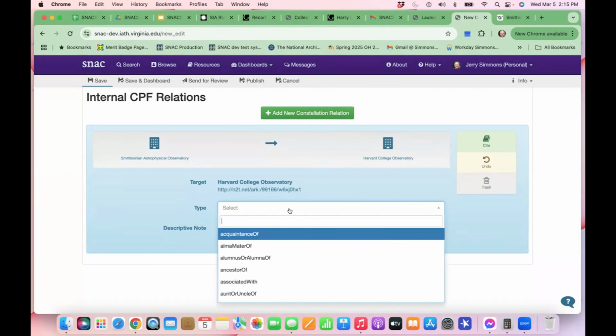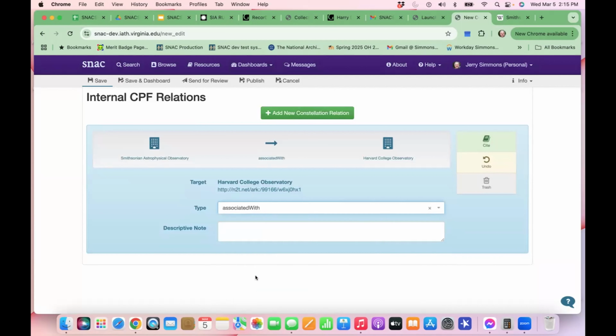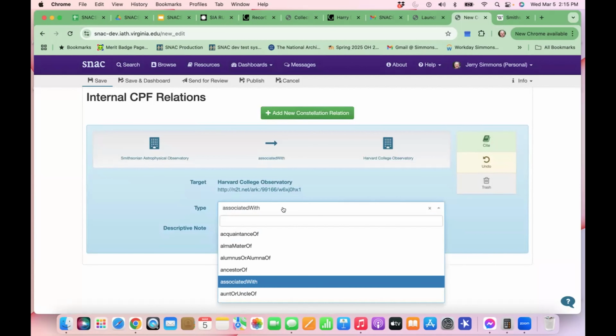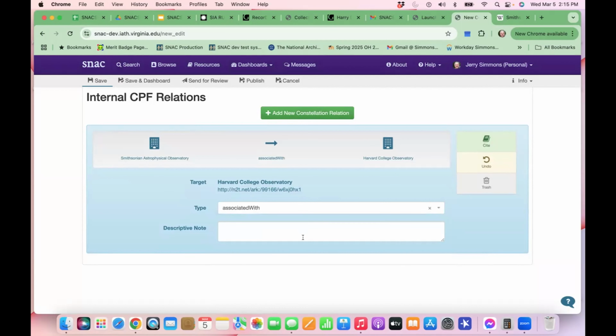And here we assign associated with. Notice the list of other relationship types, and we'll talk about a number of these along the way. Associated with is rather general, but you can again use the descriptive note here as a way of making things more clear if you need to.